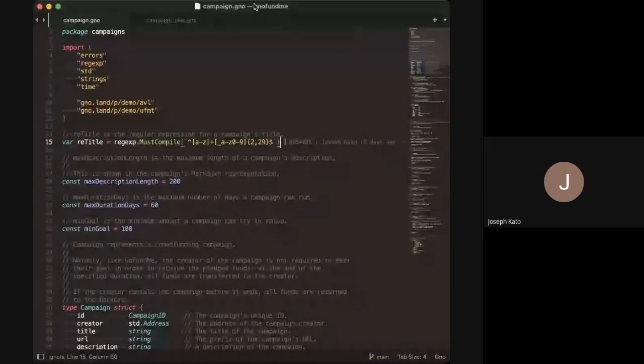Sure. I just shared the hackerspace issue. I'm sharing my screen. Can you see it okay?